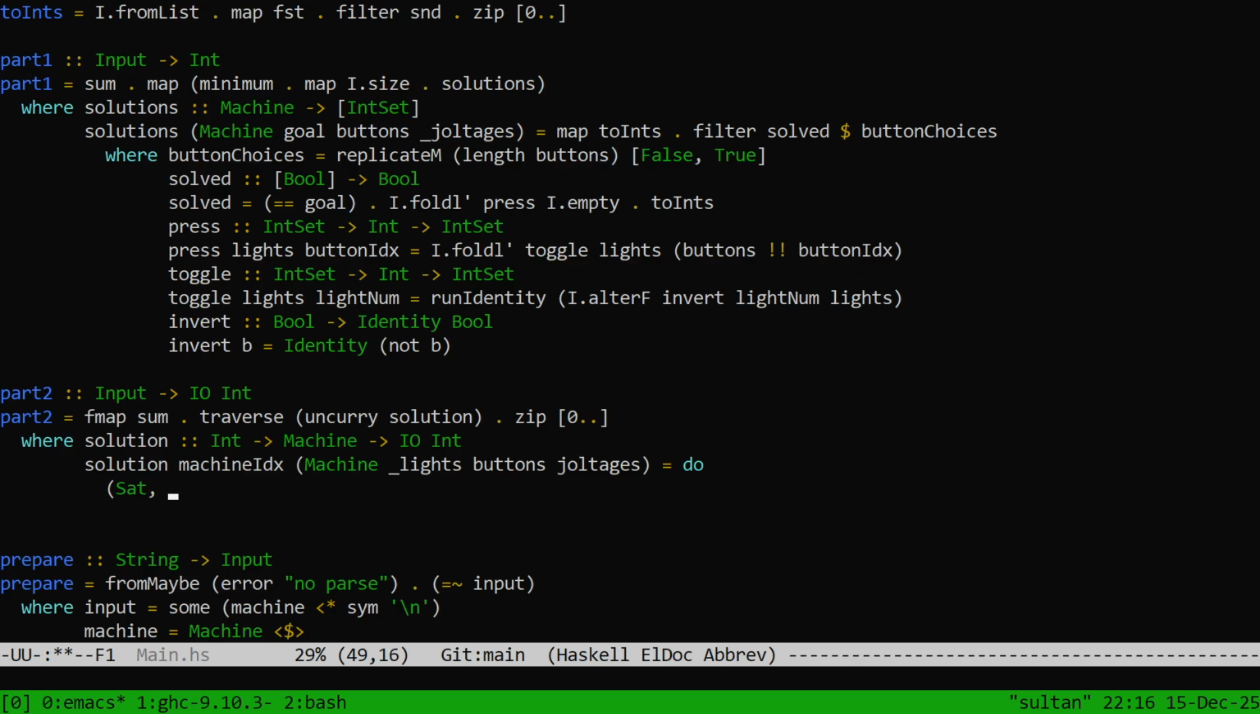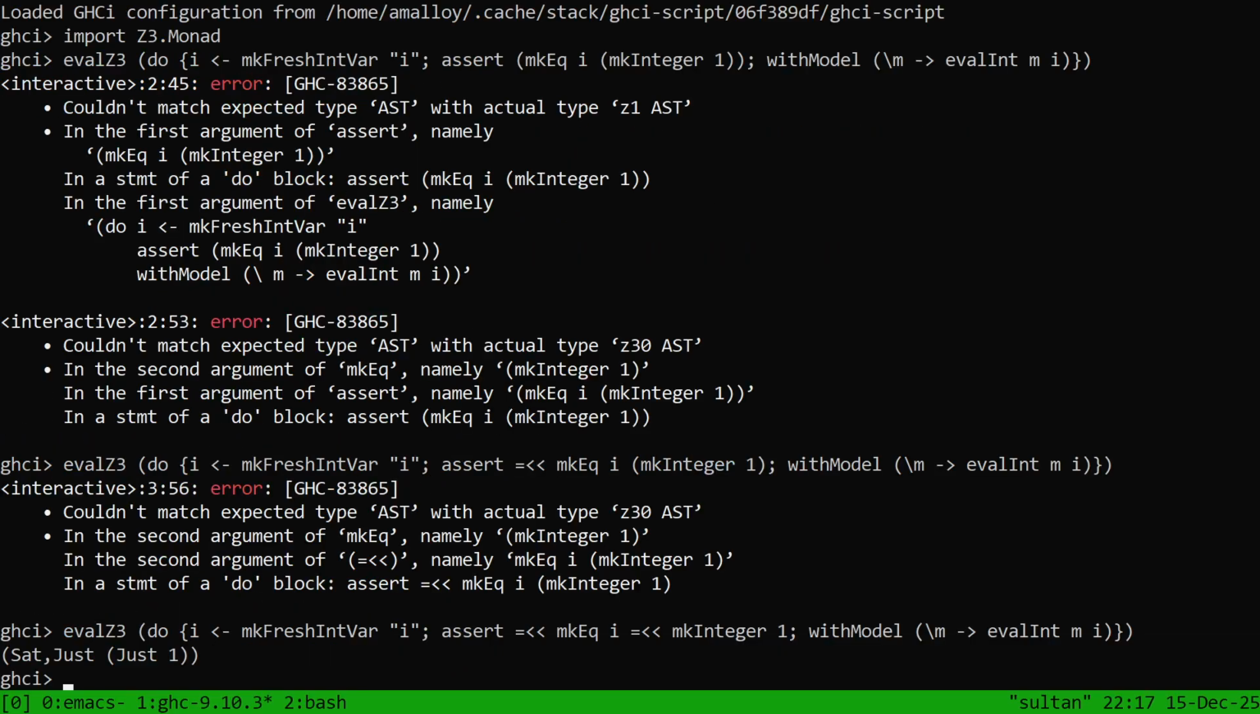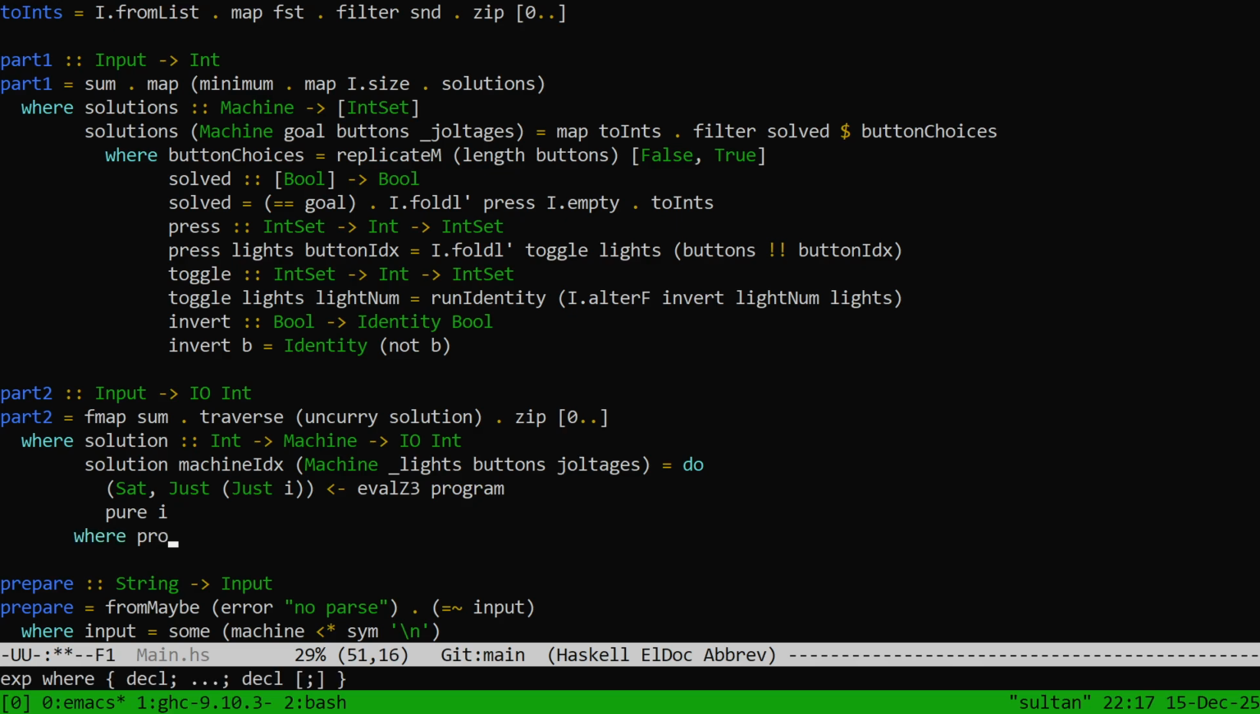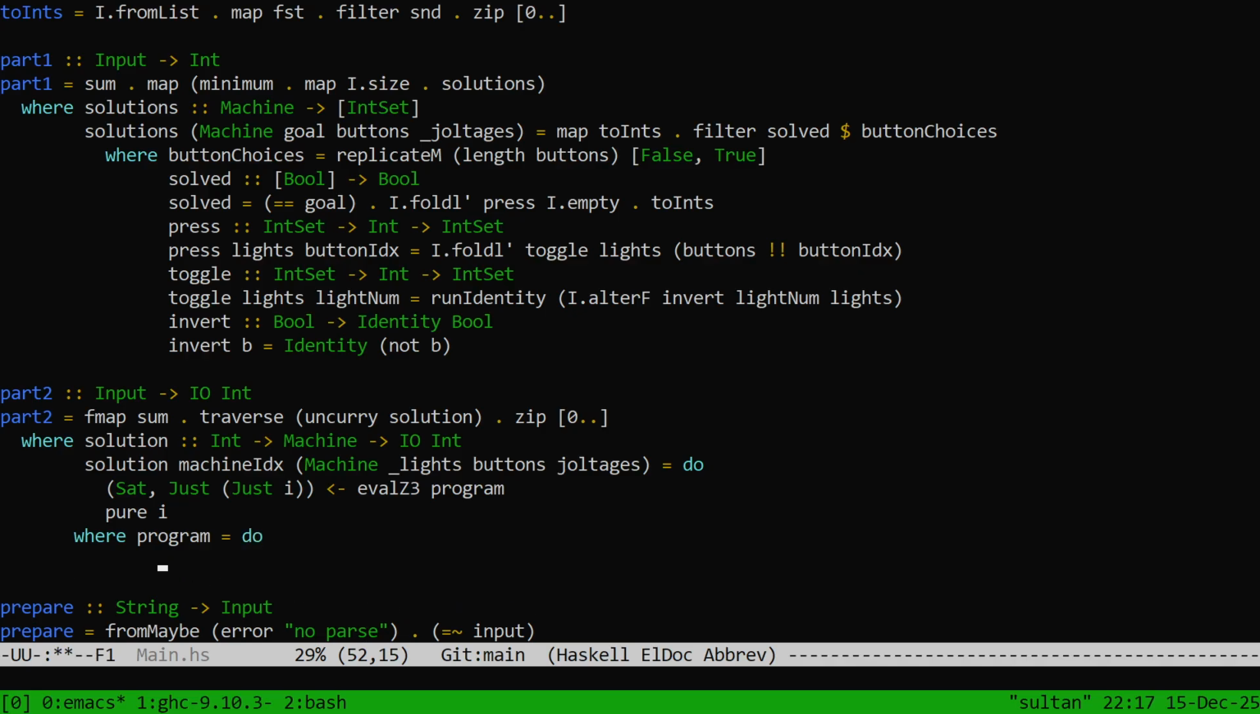We'll assume we get a result that is a sat and a just of something, I guess. And if this fails to pattern match, it'll throw an error, and that's fine. Although I guess it's going to be just of just I for some weird reason. Eval z3, is that in caps? Yes. Of program, I guess? I guess I don't need to do then, do I? Well, yeah, I do, because I want to say pure I. Where program is do. So this is where we're going to do all of our Z3 magic.